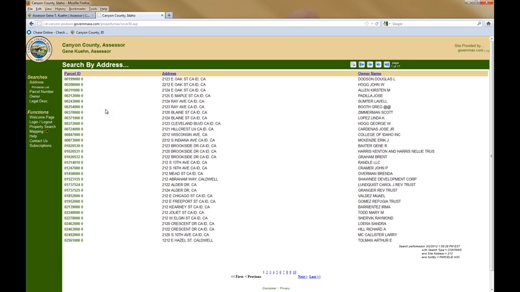And here you see a list of all the properties in Canyon County with the numbers 212 somewhere in the address. If our search type had been starts with, on this list you would only see properties where the address begins with the numbers 212. But as you scan through this list, you'll see addresses with 212 in the middle, in the end, or in the beginning of the address. So let's just pick.